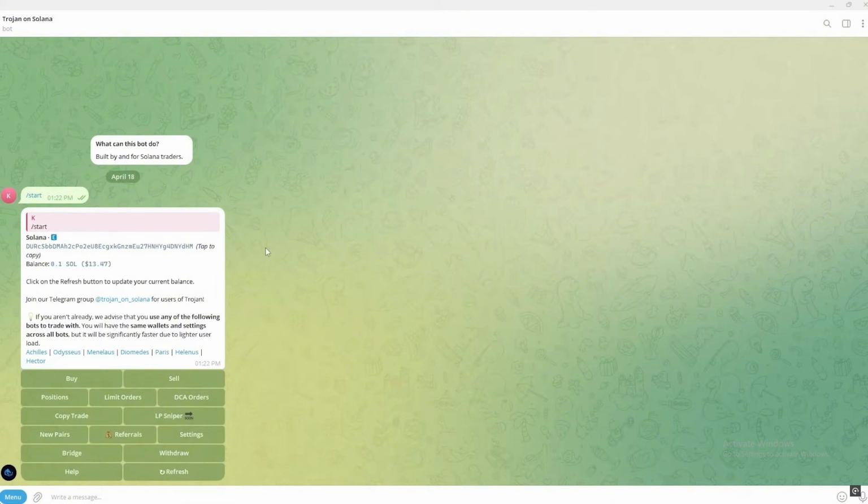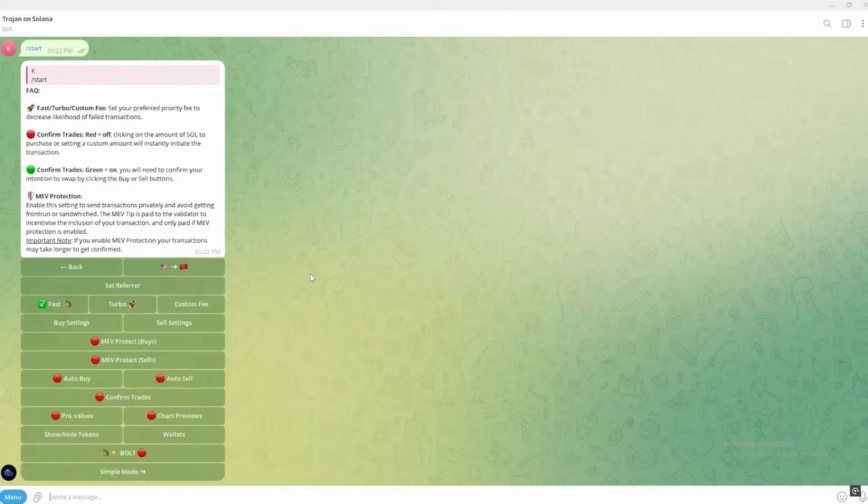However, before we start, we're going to go over to the settings and change a few things. Now, the first thing we will see inside of these settings is fast or turbo. This refers to your priority fee, and if we set this to turbo, that means we're less likely to get a failed transaction. So the first thing I'd recommend you do is set that to turbo. You can also do a custom fee to raise the priority higher, however, in my opinion, turbo works just fine.